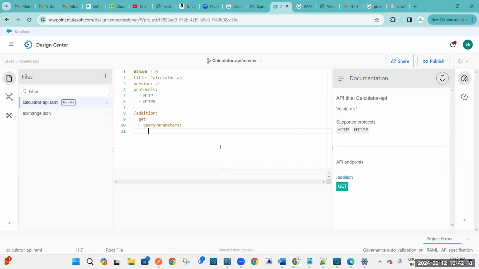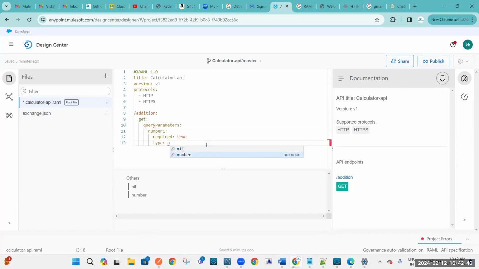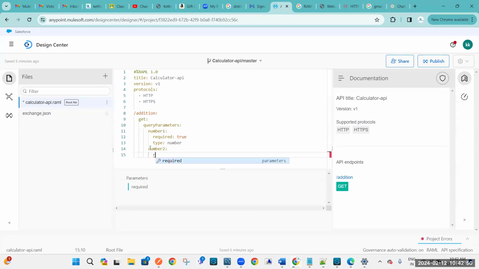So in the query parameter, I need to pass a request, right? Request means input. So I'm going to pass two numbers. Number one is required, required true. And type: what is the type of this number one? You can mention it as number. Same for number two, wherever you pass number one, exactly the same way you pass number two. Required. Just select it, don't write it on your own. Always use the intelligence, that's it. You just put type, number. So the request I am passing through query parameter is number one and number two.